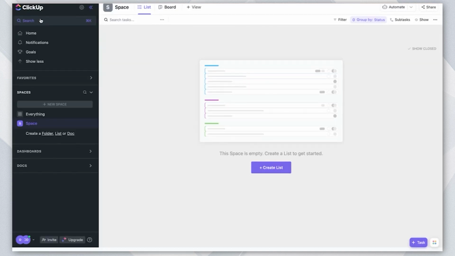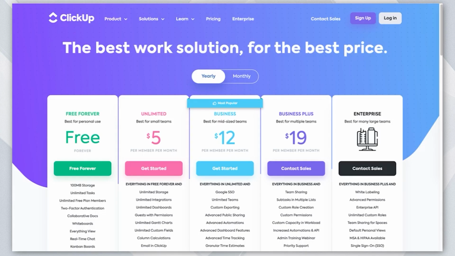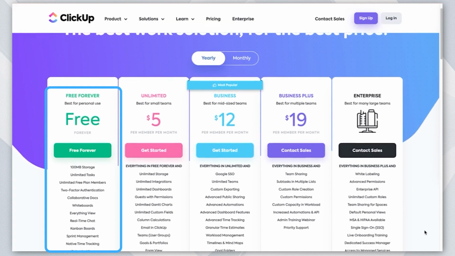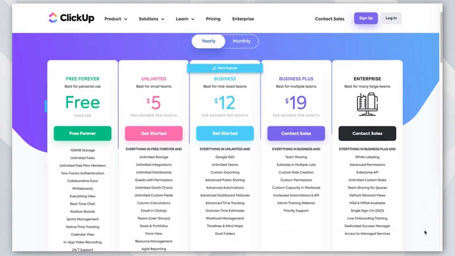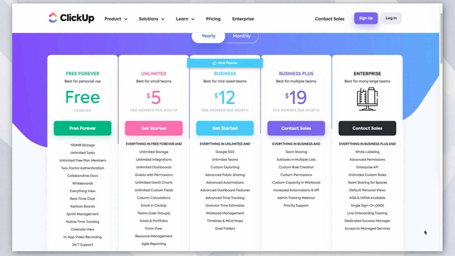And so when you're creating your ClickUp account, you first need to choose what ClickUp plan you would like. And so we have a list of choices in here. You can, of course, go with the free forever plan. And you can go on with that forever, but keep in mind that you have limited storage, limited custom fields, and limited automations.